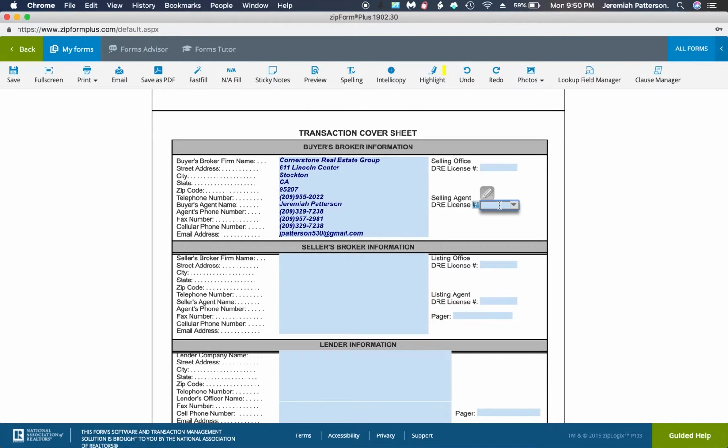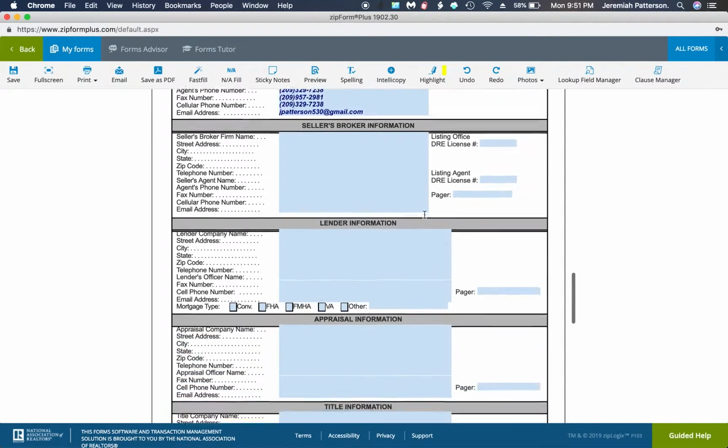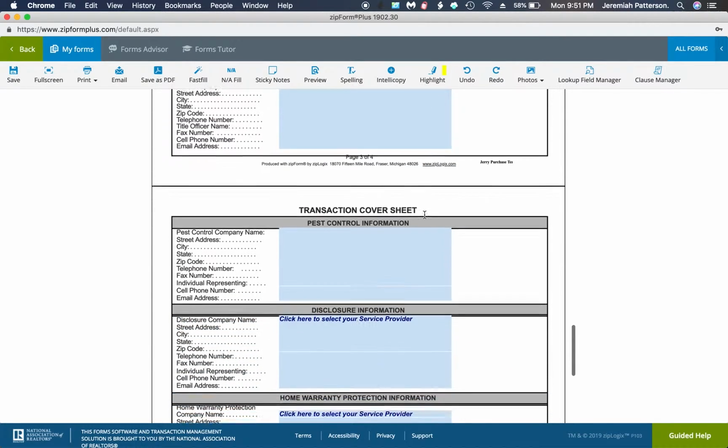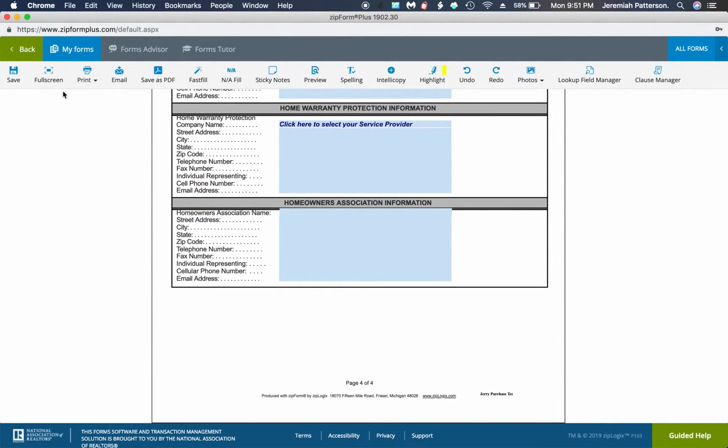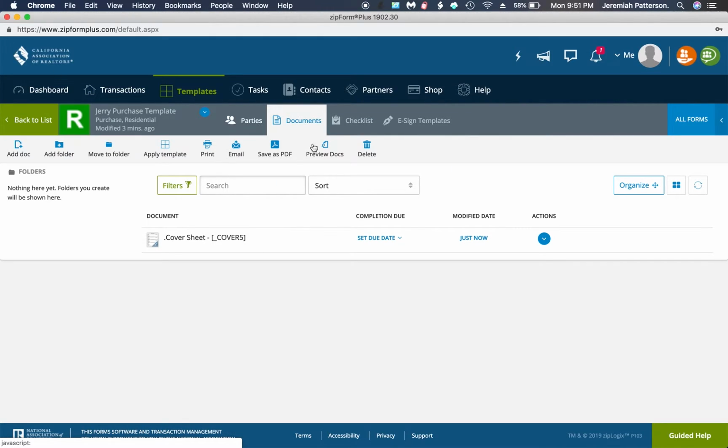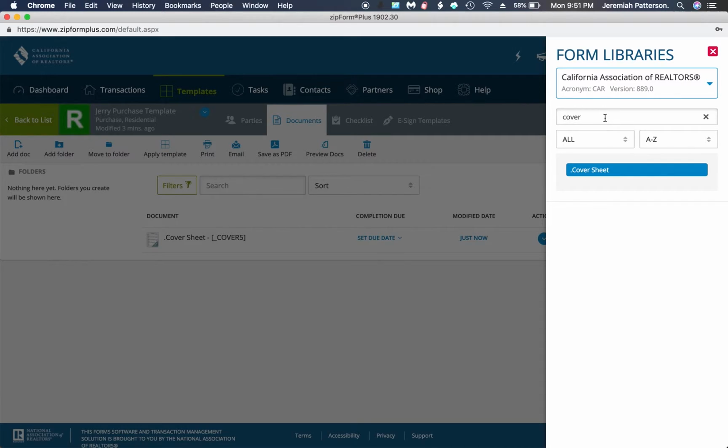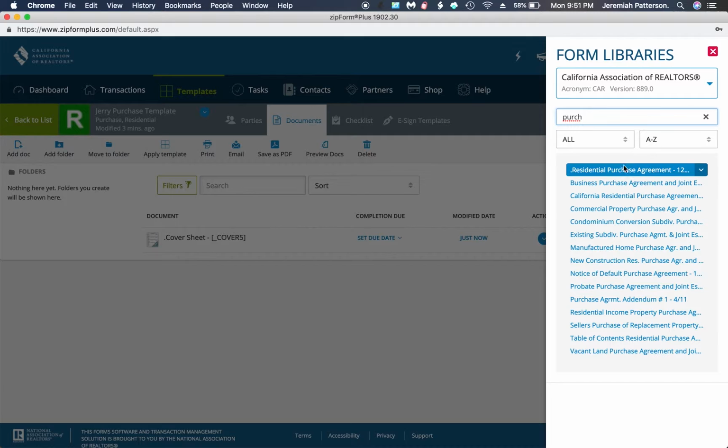Then you're going to put your license number right here. And then the brokerage license number, which is this number right here. And then you don't really have to fill out any other information on this. Click save. Now go back. And you're going to add a purchase agreement.